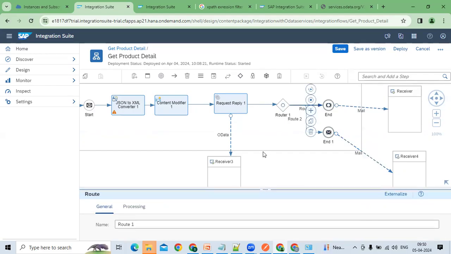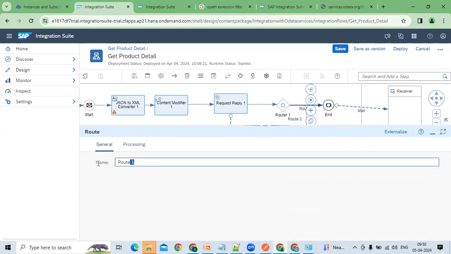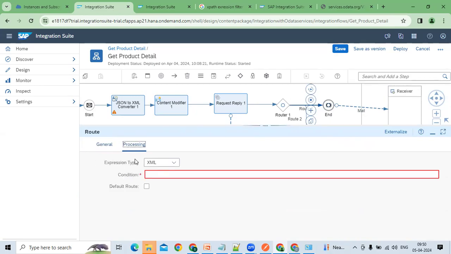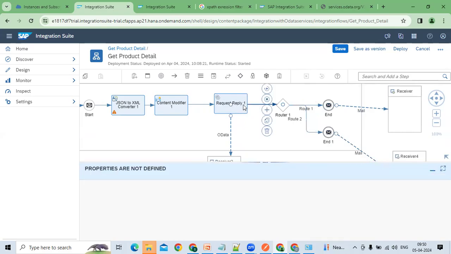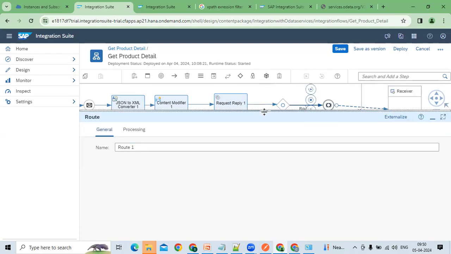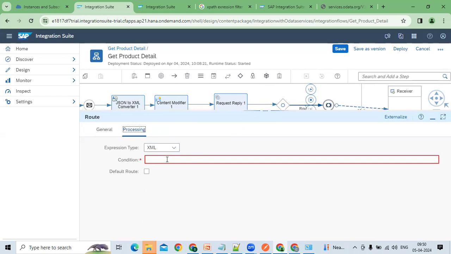Click on that branch. This is route 1. In route 1, there is a processing. Processing expression type XML. Okay, so we have two types of expressions. One is XML, one is non-XML. So what is the message coming here? The output of request reply, in this particular case, is XML, right? So simply I can choose XPath. So incoming is XML. I give the condition.